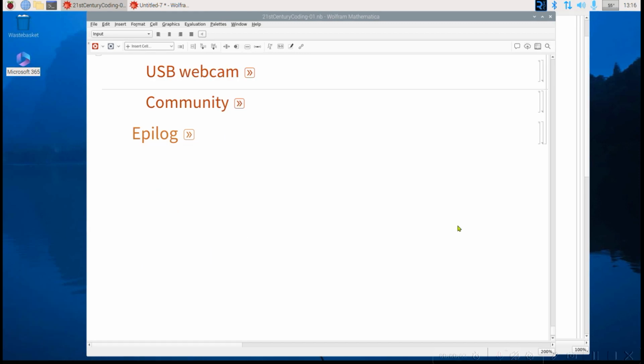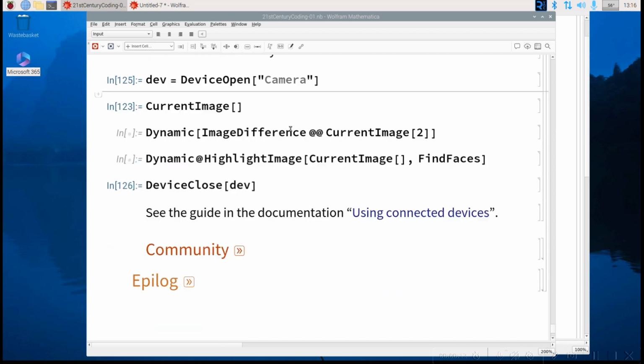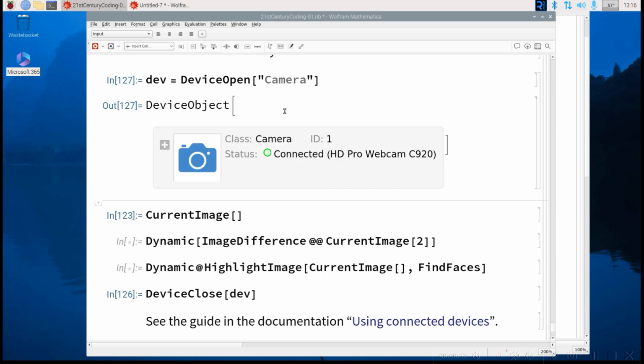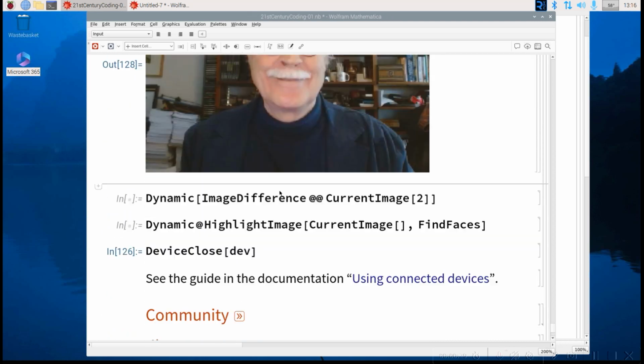A few last items before we close, just for Raspberry Pi lovers. This is the way to use a USB webcam. You can just plug the webcam into the USB and then say open device camera. Mathematica has all the drivers, and you see it is now connected to my Logitech Pro webcam C920. And if I ask for the current image, you see me smiling.